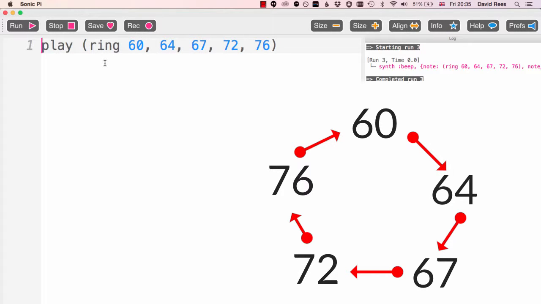In the last video, I introduced this idea of rings, which are a fantastic way of collecting things together in Sonic Pi, particularly musical things like scales and chords, which often we're going to want to go through in a particular order that is repeated. So once we've finished going through the list, we're going to want to go back to the start and begin that list again.